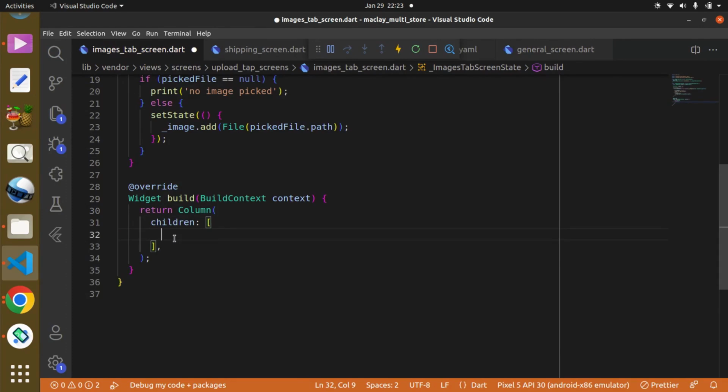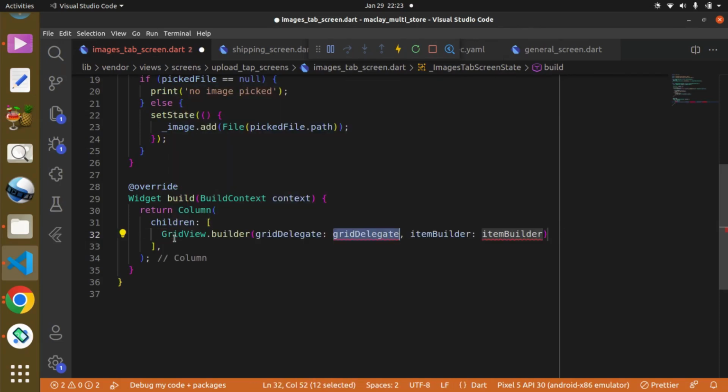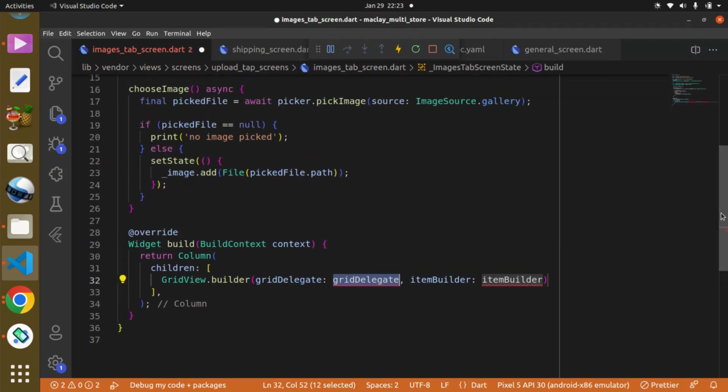And now we're going to be using a grid view builder in order to display our images. Now, if you don't know what a grid view builder is, just know we use the grid view builder in order to display more than one item. And in this case, we are using the grid view builder to display multiple selected images, right? That is more than one image. The grid view builder has properties known as grid delegate and item builder.